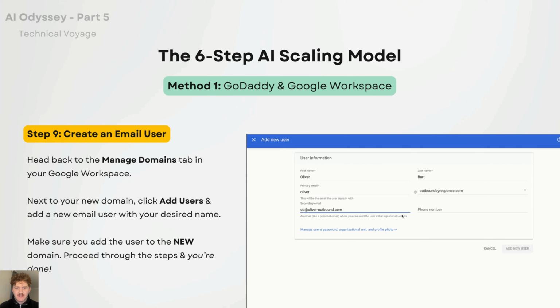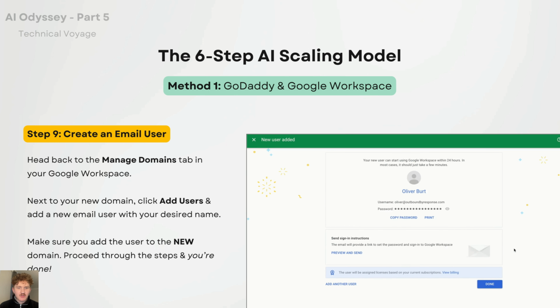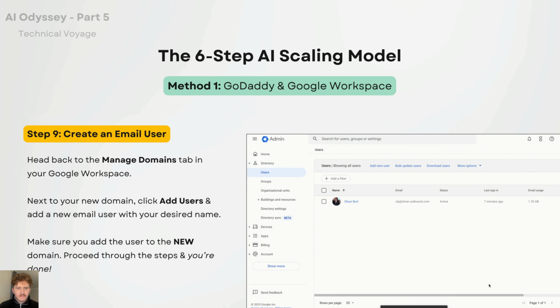I'm going to add a secondary email here. Don't have to add a forwarding number or anything like that. But I'm just going to make sure that it's out of my organization. Click Add New User, and then you can click Done. That's it.